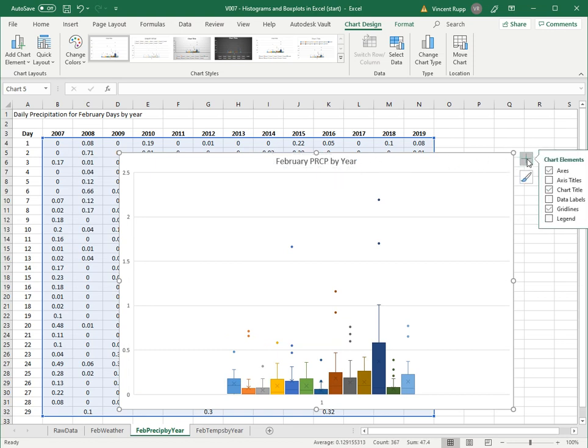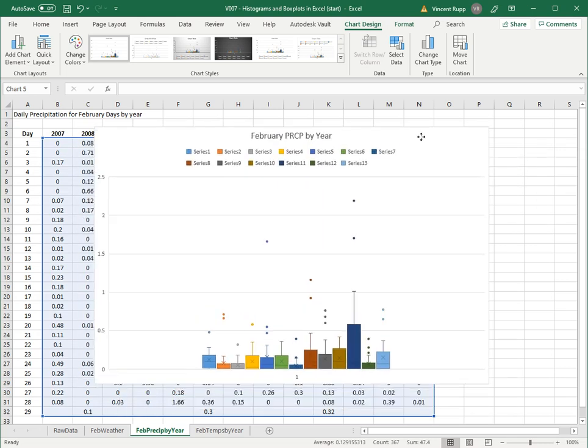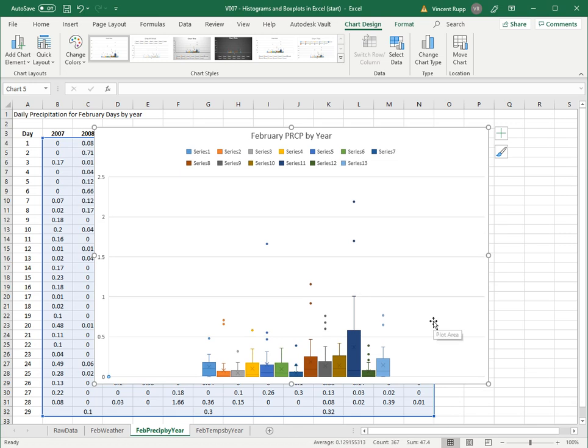Now we can add a legend to tell us what years they are, but the thing is it comes up like Series 1, Series 2, Series 3. It doesn't know what we're talking about. And it tries to put this other weird label down here for the axis label, which is a 1. I usually just delete that because that doesn't mean anything.